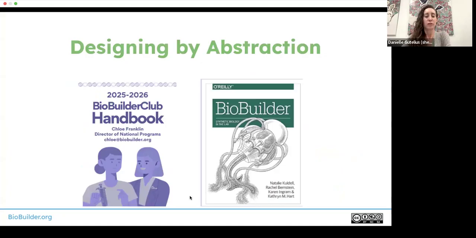Okay, so we mentioned we're going to be going through designing by abstraction. You can find a lot of the information we're going to talk about today and even more details in your BioBuilder Club handbook that Chloe has written for you. It's an amazing resource. And in addition, your copy of the BioBuilder book. The first few chapters are also going to walk you through a lot of what is going to be covered today.